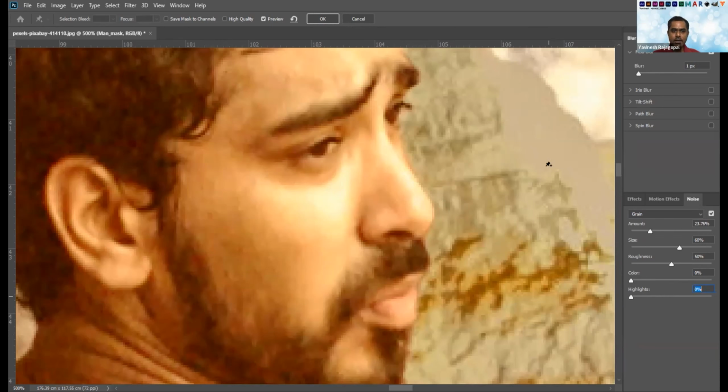This one depends on your background image. Sometimes when we download a background image, it will be a bit noisy compared to our subject. This is why we need to add some noise to our foreground also. Is this clear or not? Blur a bit, amount a bit, increase the size. That's it. Don't touch anything else.